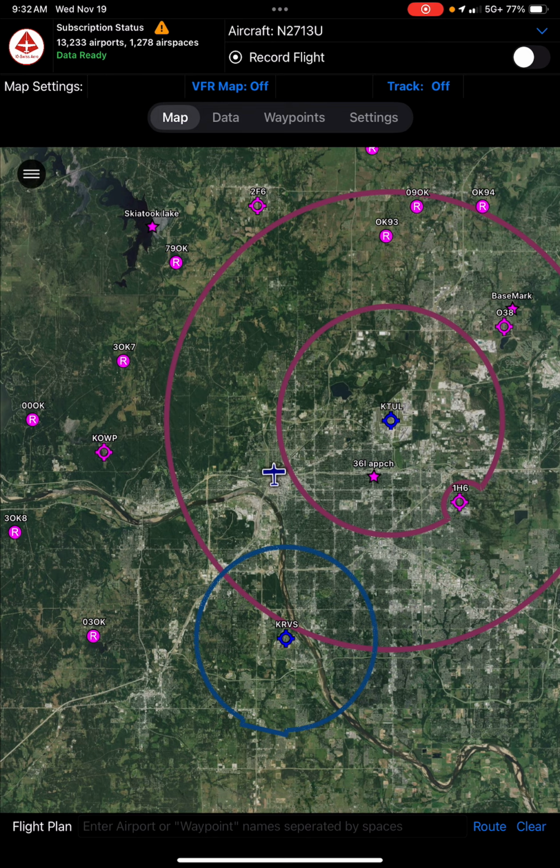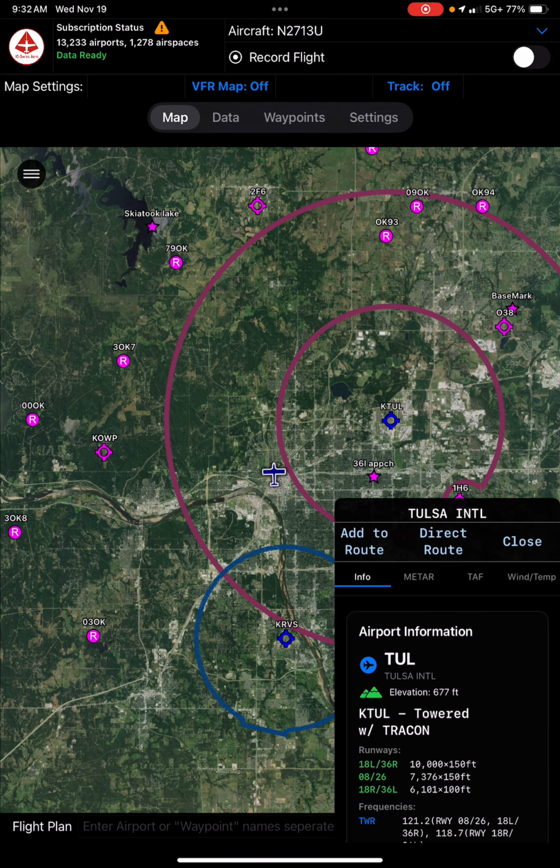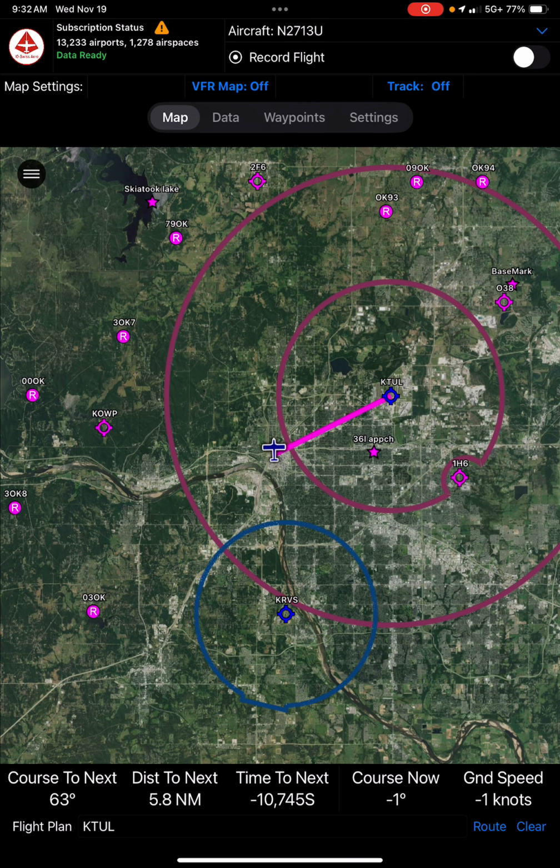So for instance, I'm in my office in Tulsa, but if I was wanting to go to Tulsa International, I'd click on Tulsa International and I can do a direct route there. So that'll give me the course to next, which is 63 degrees. That's my ground course, distance 5.8 nautical miles. And then the time would update. If I was actually in my airplane, it would update based on my current velocity, my ground speed.